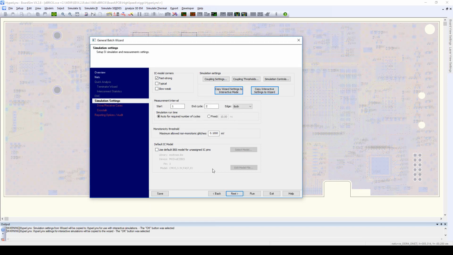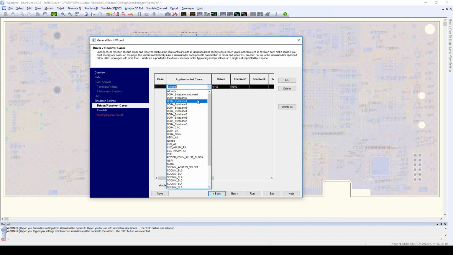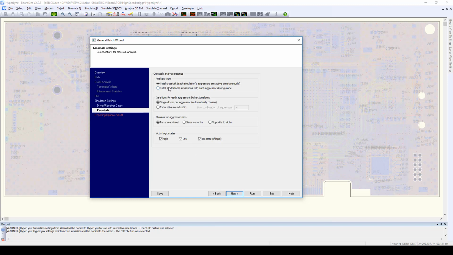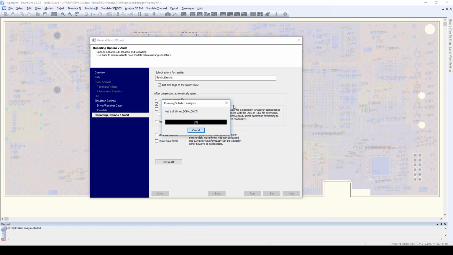And I'll select the driver U103 and the appropriate DRAM for the byte lane 7, which is on U802 for the DDR4 memory device. And then I'll apply it to the appropriate byte lane 7. I'll use the defaults for the crosstalk page and the wizard, and then run my simulation so that I can generate an HTML report to analyze the results.